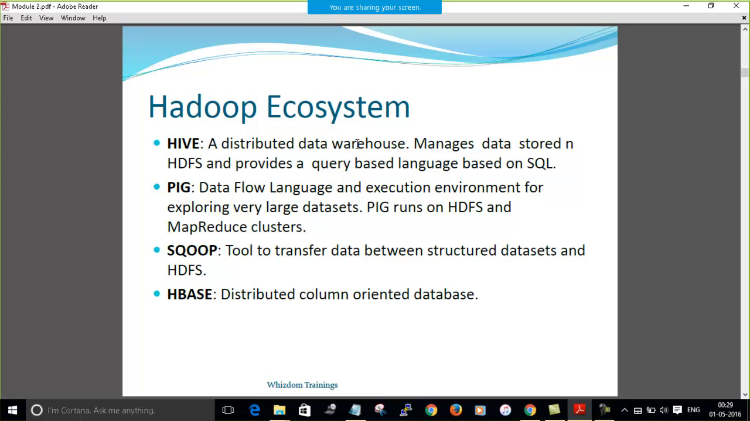Hive is a distributed data warehouse, manages data stored in HDFS and provides a query-based language based on SQL. If you talk about Pig, it's a data flow language and execution environment for exploring very large datasets. Pig runs on HDFS and MapReduce clusters. Then you have Sqoop, which transfers the data between structured datasets and HDFS.